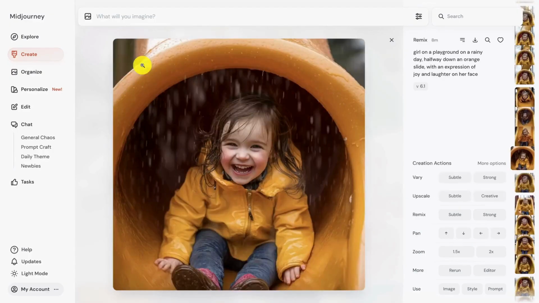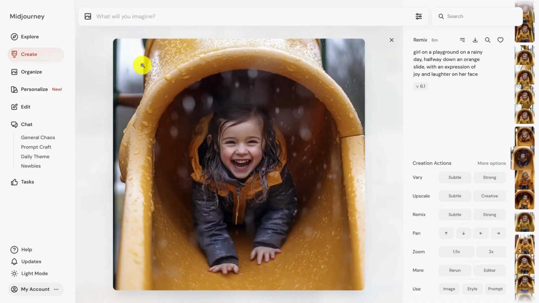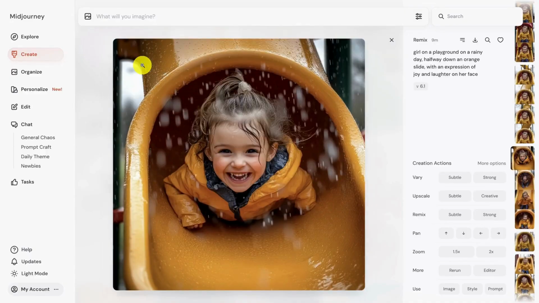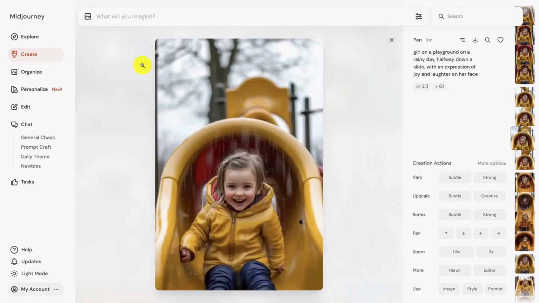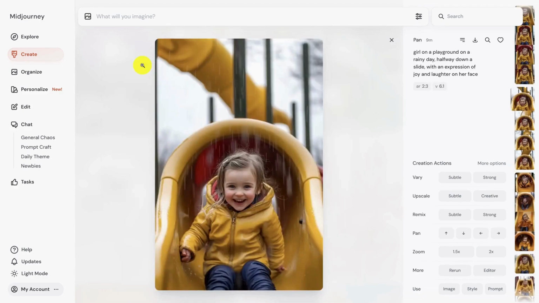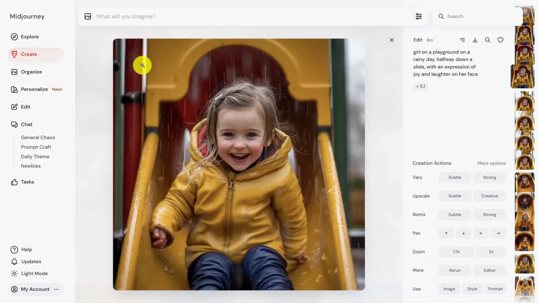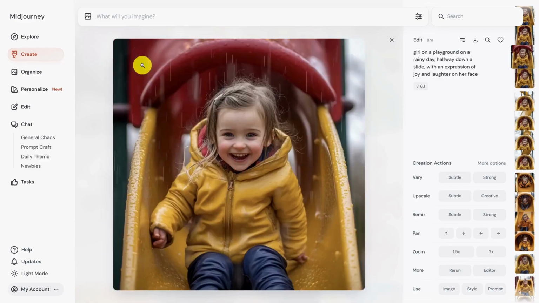Here's the remix where we asked for an orange slide. Quite different than our original image. Here are the images we asked to pan up. Notice how some of these are not quite real. And finally, here are the images where we erased the slide and asked for a regen.